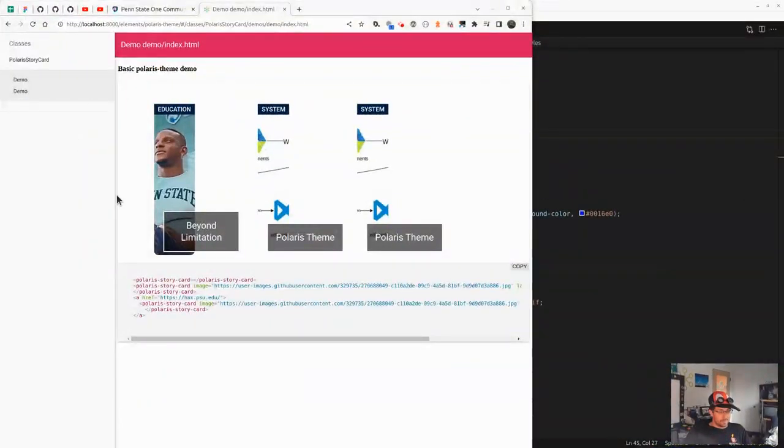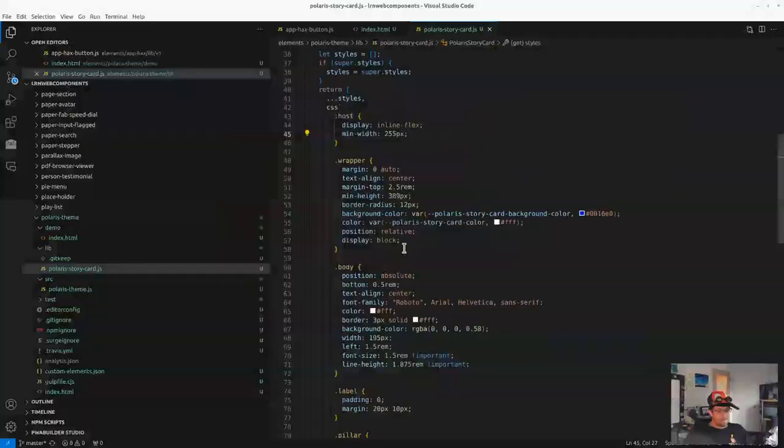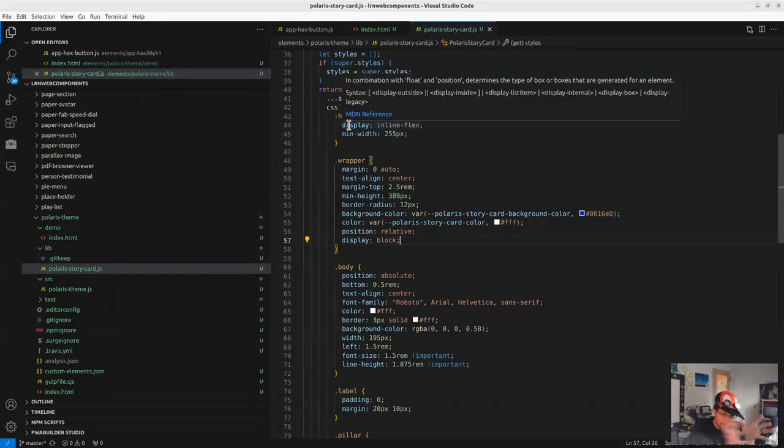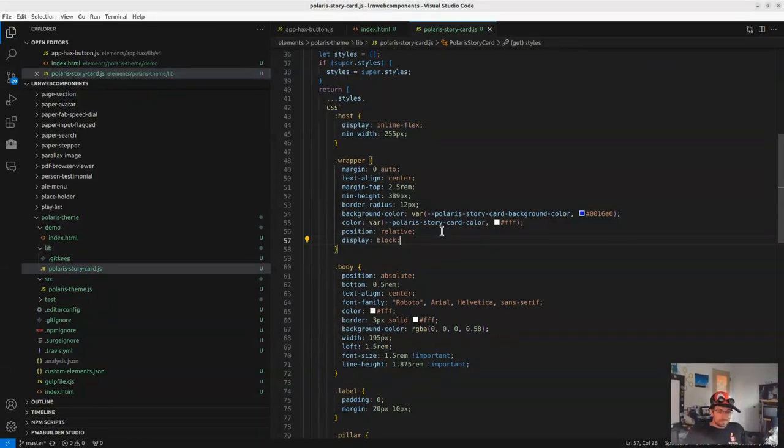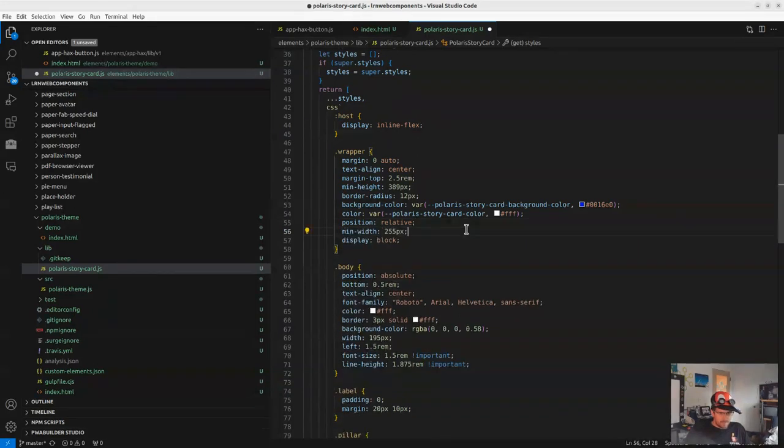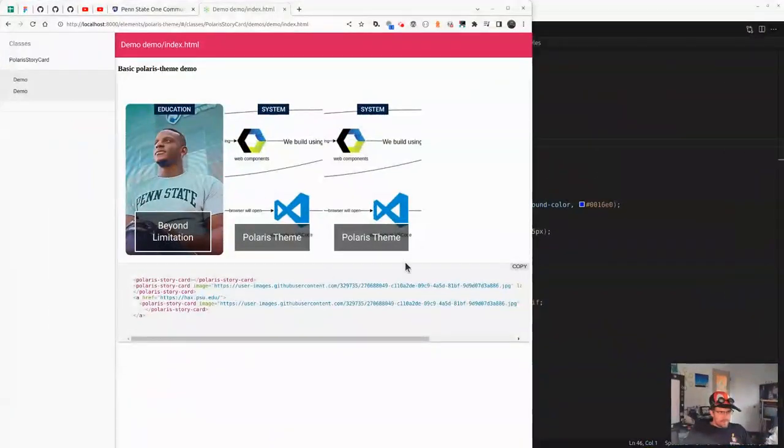Now you can see that goofed it up because that wrapper has to have its display block and relative, and then the whole thing is flexed so that they work together. So in this scenario I am going to need some type of min width, but we'll make that a CSS variable, polaris-story-card min width. Save. All right, there we go.